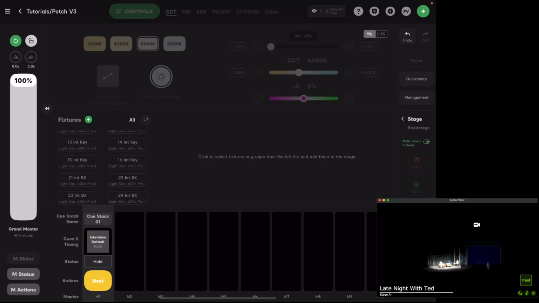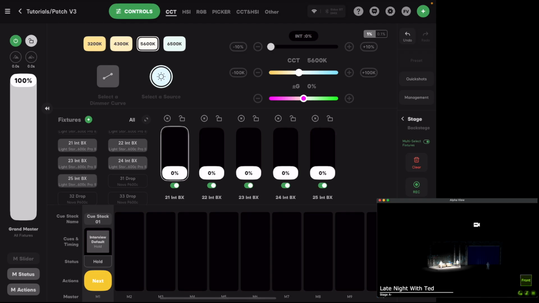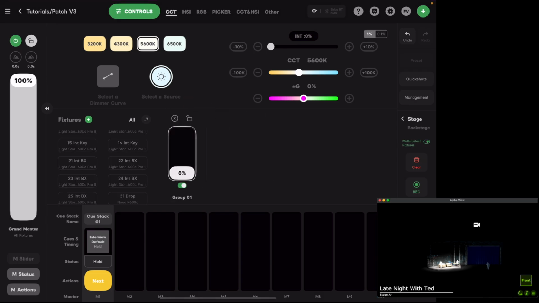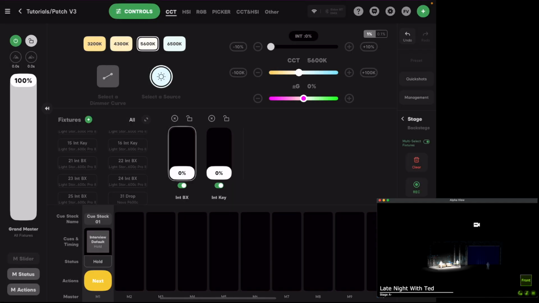Again, look at your magic sheet, or you can believe me when I tell you to select 21 through 25. Touch your fixtures, select them all, and long press on the first one to make a group. Touch group 1 to rename, and this one's going to be int bx for backlight. So now let's set these to 4500. I'm going to do that by using the 4300 shortcut and then using the +100 shortcuts over here.